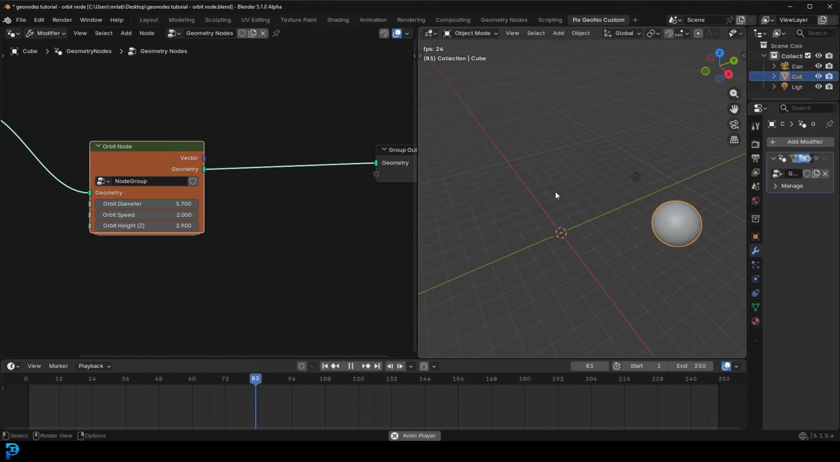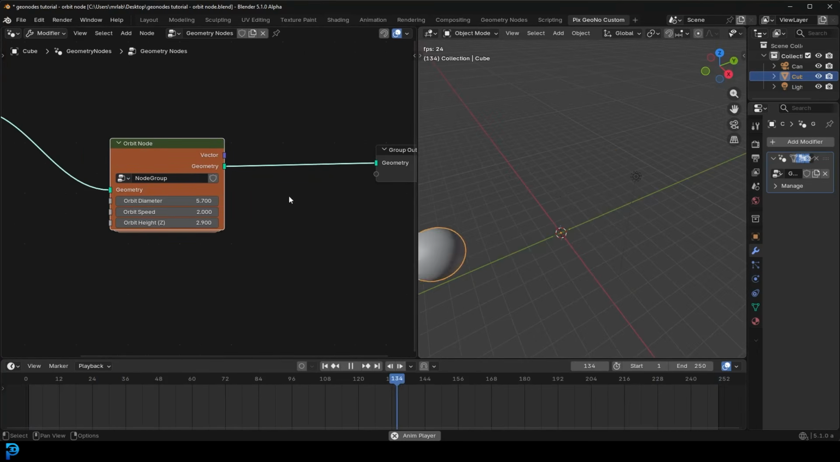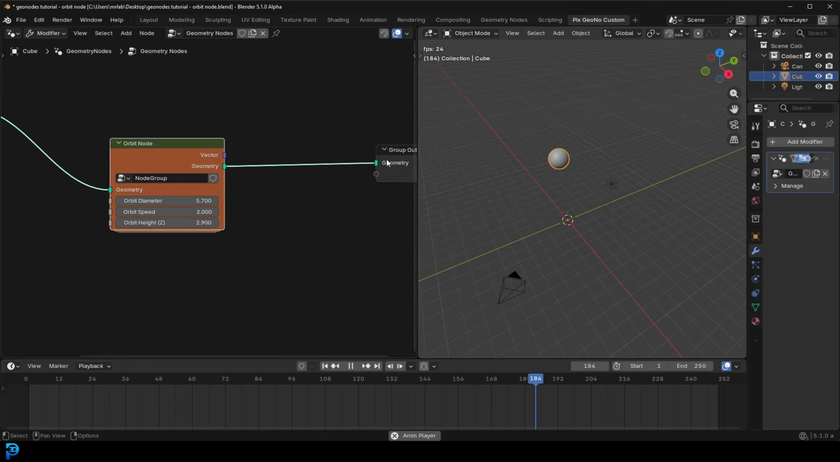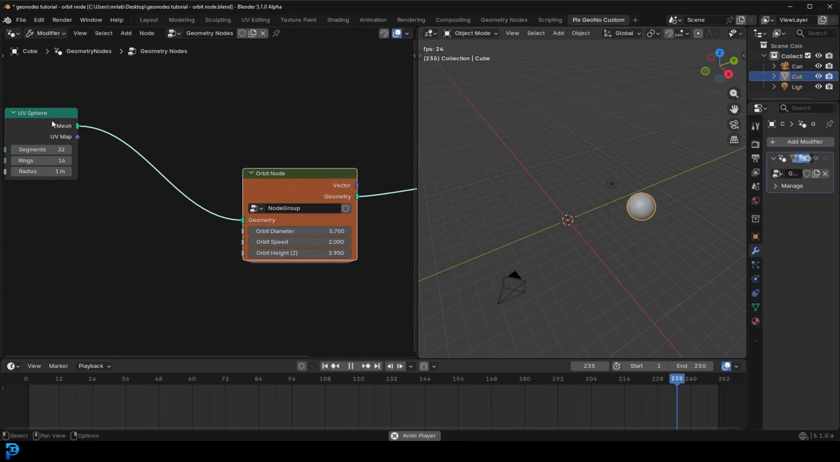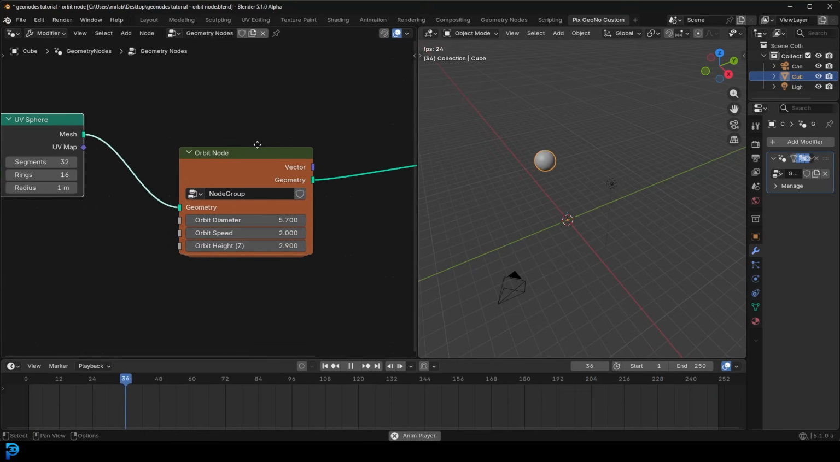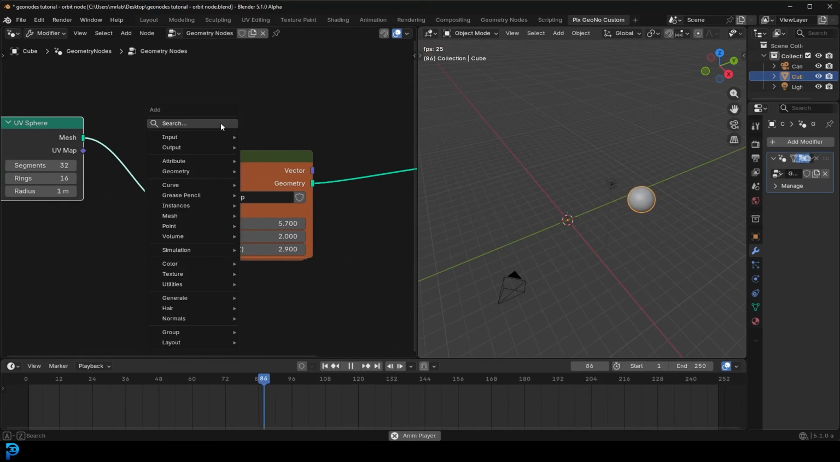Today I'm going to be showing you how to make your own custom orbit node in Blender, and this is really simple. Essentially what this node does is you can plug any sort of geometry into it and it'll orbit it. So you can go Shift A, search, for example.